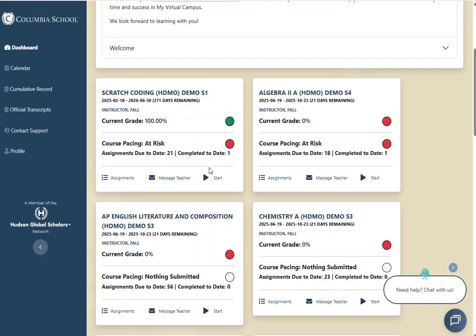To email your instructor, you will click on the instructor's name. Here I am in a demo account, so mine says the instructor's name is Fall Instructor.